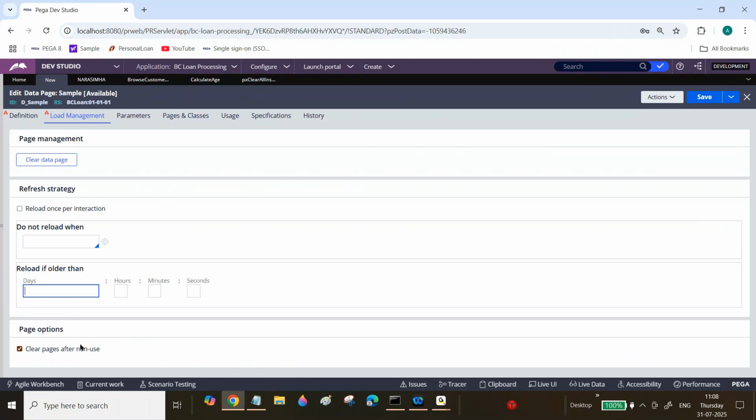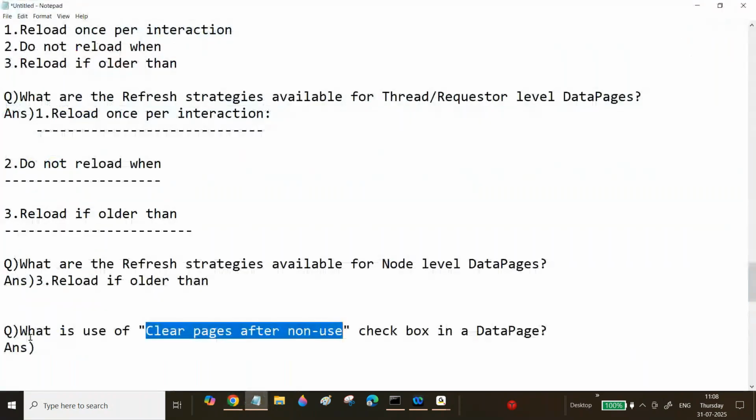Requester level data page only for requester and node level data pages. Okay, I will write one by one and then we will wind up. Any questions about data pages theoretically? Any questions, sir?